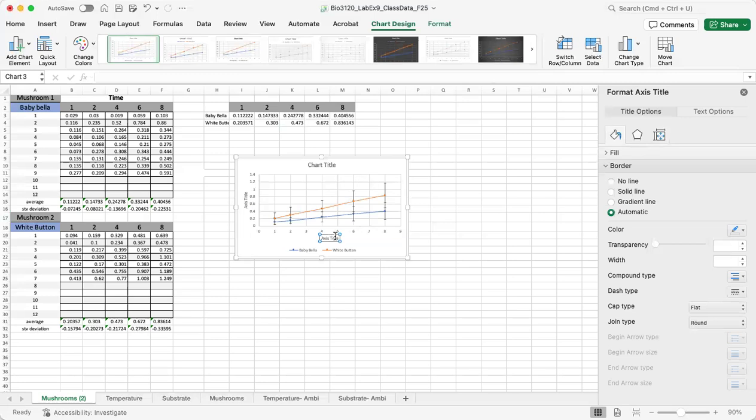So basically take that and paste it as a PDF or whatever into your assignment, and then turn that in. So that's how you make a graph with this type of data set.